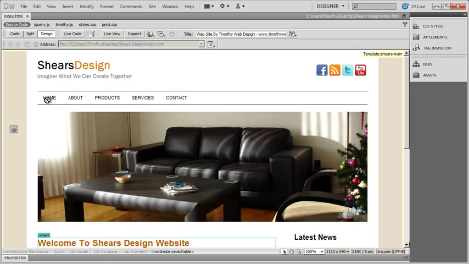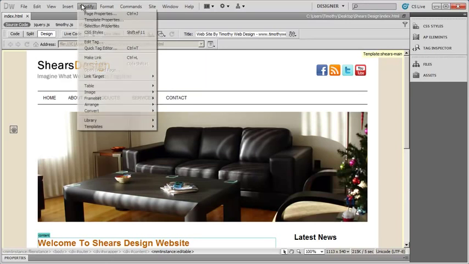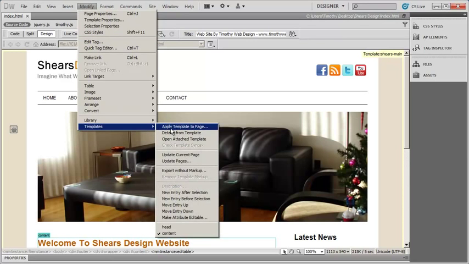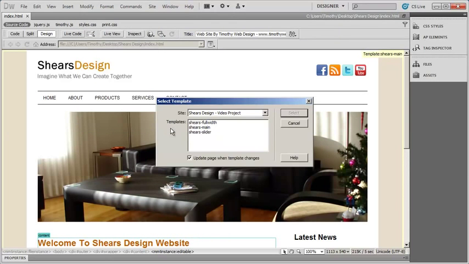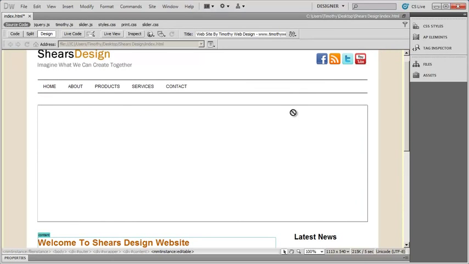In order to do that, you're going to go to the Modify menu, select Templates again, and select Apply Template to Page. You'll see all the templates that you have access to in your site listed here. And here's the template that we just created, the shear slider template. I'm going to click on that to highlight it, and then click the Select button. And you should see that the new template has been applied to your page.